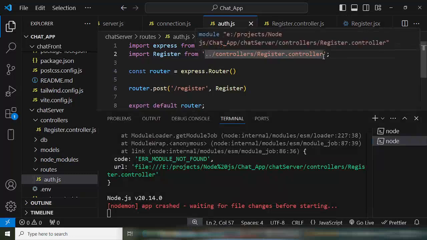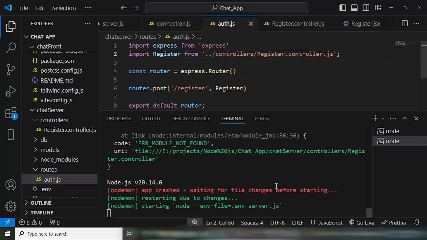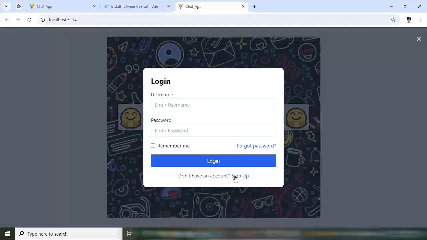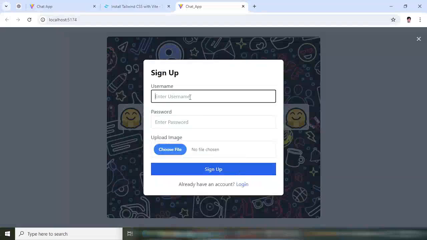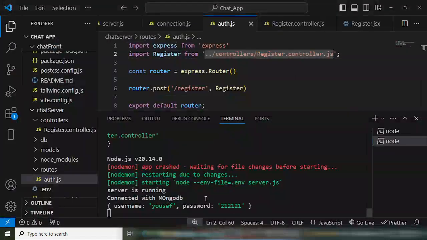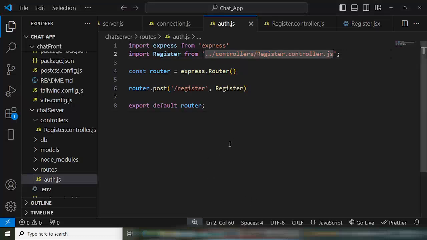Yeah, .js, we should add .js here. So that is okay. Now let's move back to our code and sign up, and here I will insert a name, user and password, something like this. Press the sign up button. Let's move here. So look, we have printed the data, username, user and password like this. So now we will store this data inside the database.